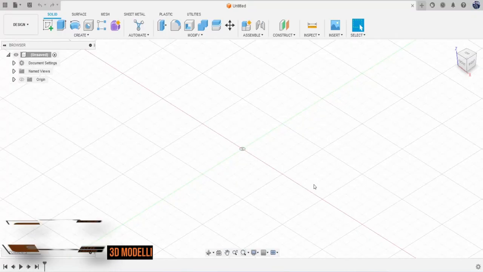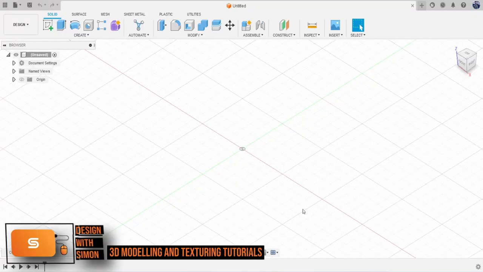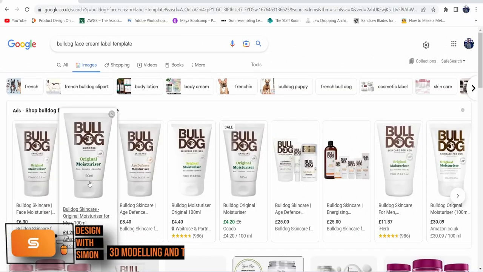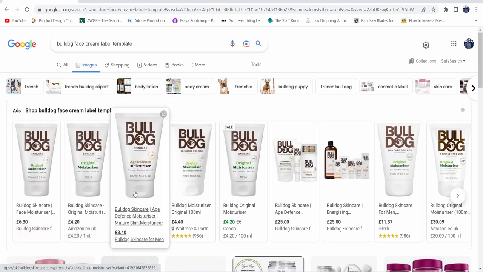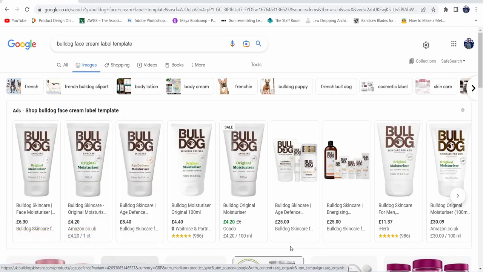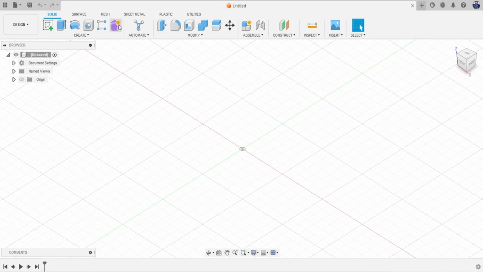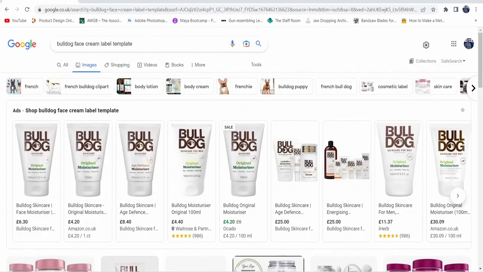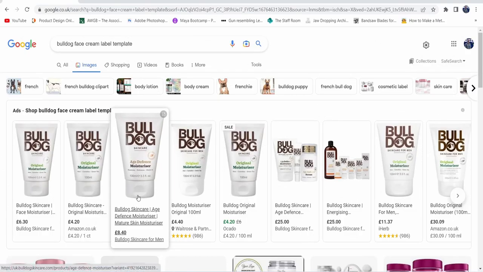Hi everyone, in today's video we're going to have a go at playing around with the form tool. So we're going to model something like this, sort of like a face cream tube. So what we're going to do is use the form tool. If you're looking at the actual shape of it, the bottom bit is quite easy, you can just do a circle and extrude it up and then emboss or deboss or extrude those shapes out of it. But this sort of shape is a little bit more of an unusual shape.